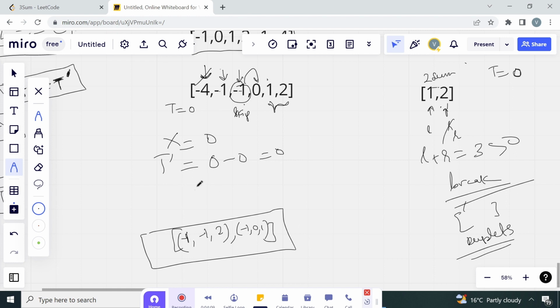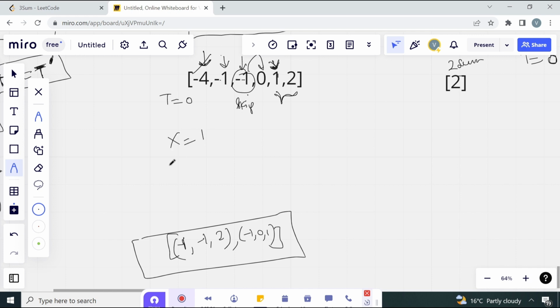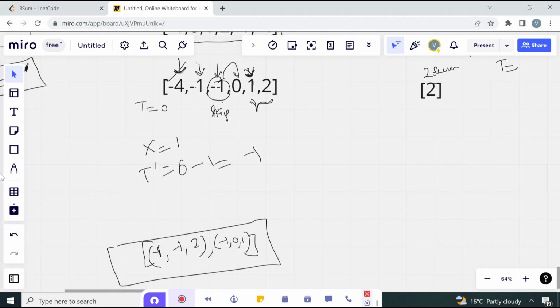So ultimately there will be no triplets for 0, right? Starting with 0. Now we will increment 1, right? So the new element would be 1, so x will be 1 and the target T dash will be 0 minus 1, that is -1.